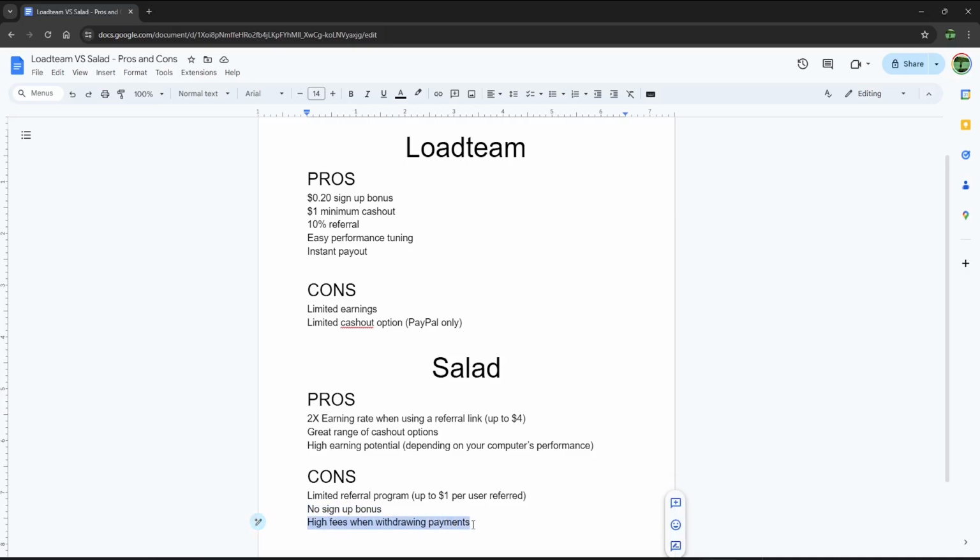Overall, both of these apps have pros and cons. The winner, in my opinion, is Salad for the earning potential and cash out options it offers. You can of course run both apps at the same time on your computer, but then you might not be able to do much, as it will use most of its resources.